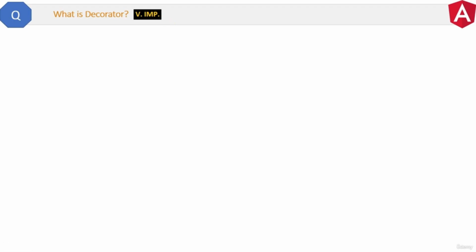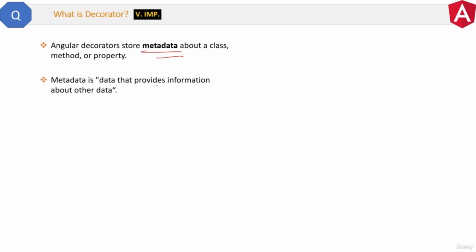Here is the question. What is a decorator? This is a very important question. Let's see the simplest definition which you can tell to any interviewer. Angular decorators store metadata about a class, method or property. Now what is metadata? Metadata is data that provides information about other data.